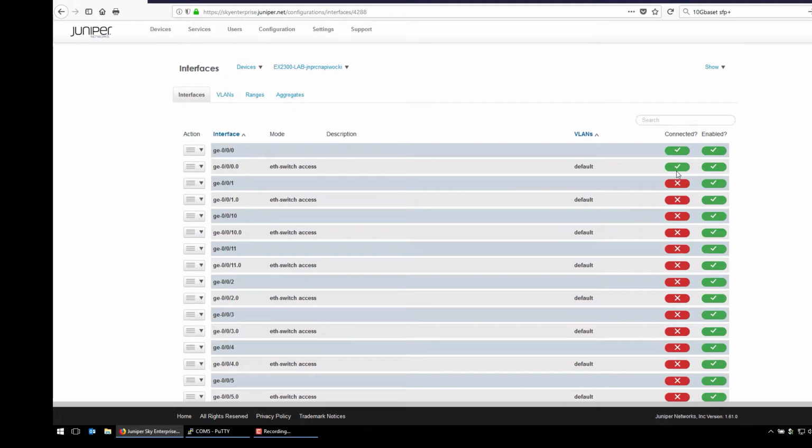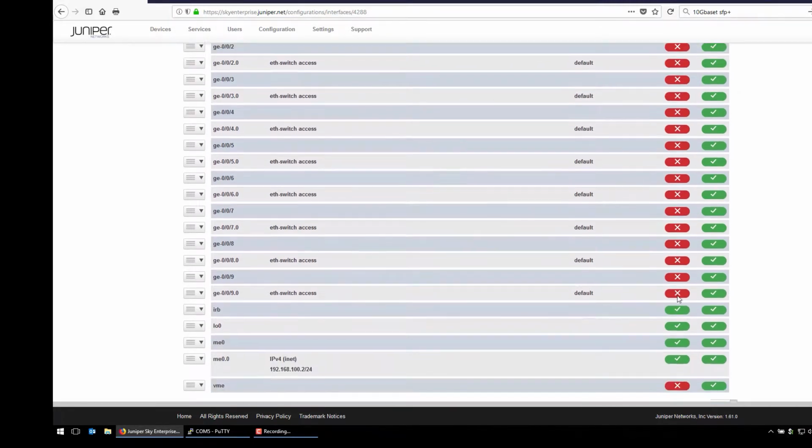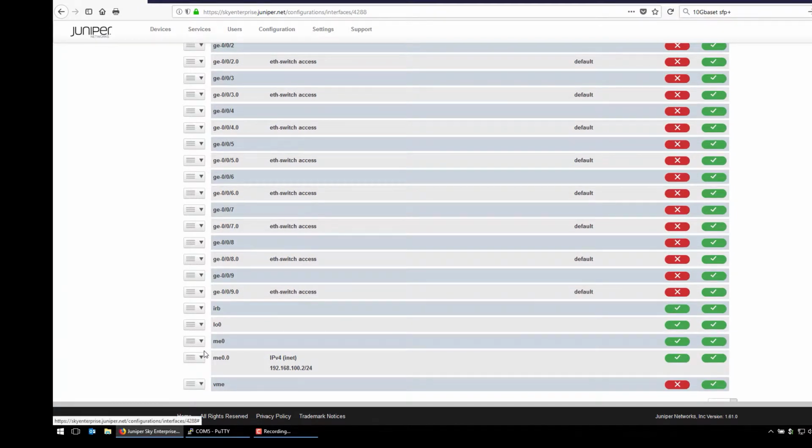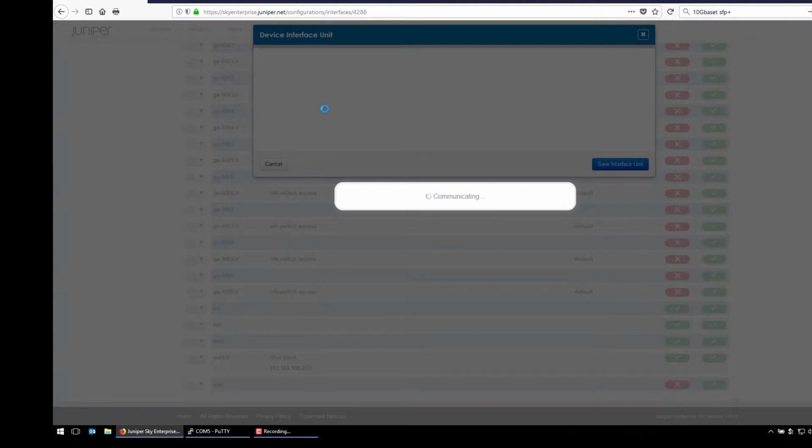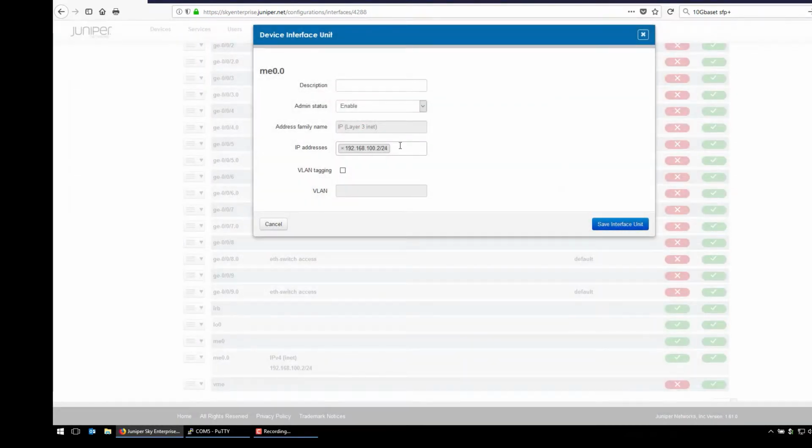So we actually have port 0 connected. The rest don't have anything on there. We do have our management interface down here, and you'll see that there is the IP address that we've assigned to the management interface. If we so wish, we could go in here, edit that interface, and change the management IP address to whatever we need.